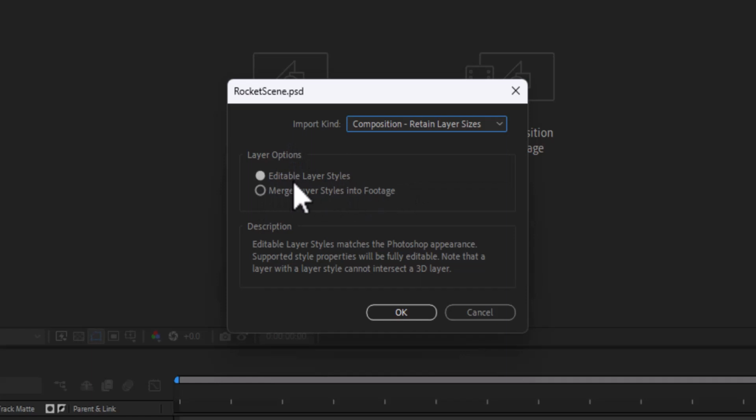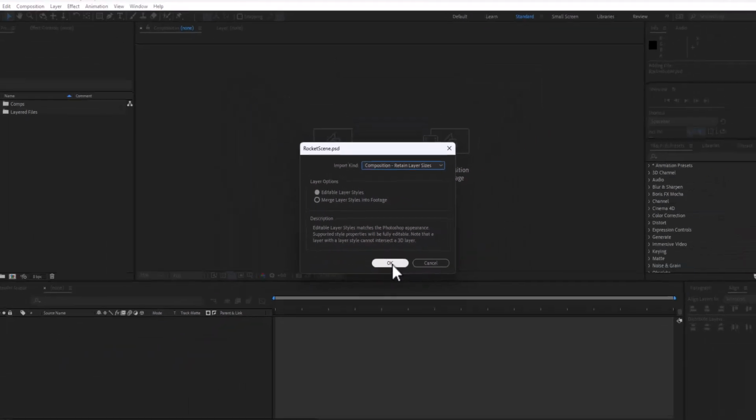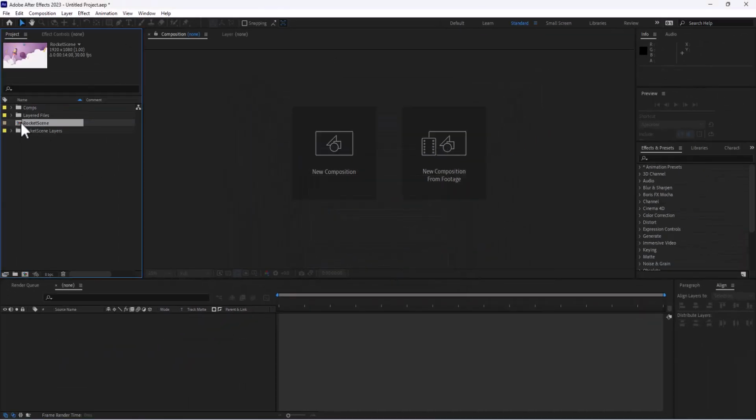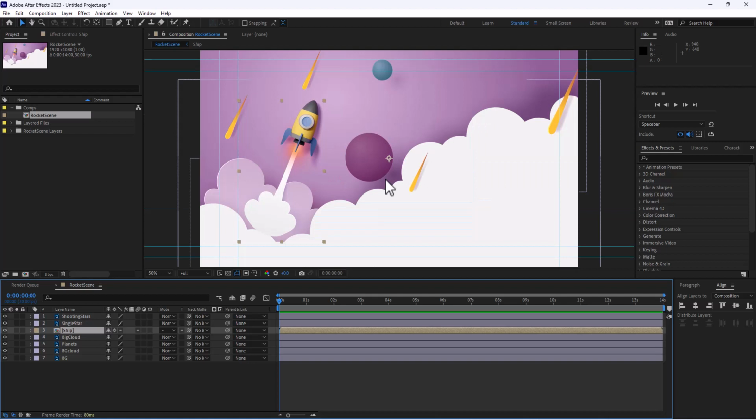What this is basically asking is, do you want to keep things like that drop shadow editable, or do you want to merge them and flatten them into footage when you pull in those individual layers? We're going to keep ours editable. Now, as we hit that, you'll see the rocket scene comes in as its own composition. I'm going to drop that in my comps folder, and double click that composition to open it so we can see what we have.